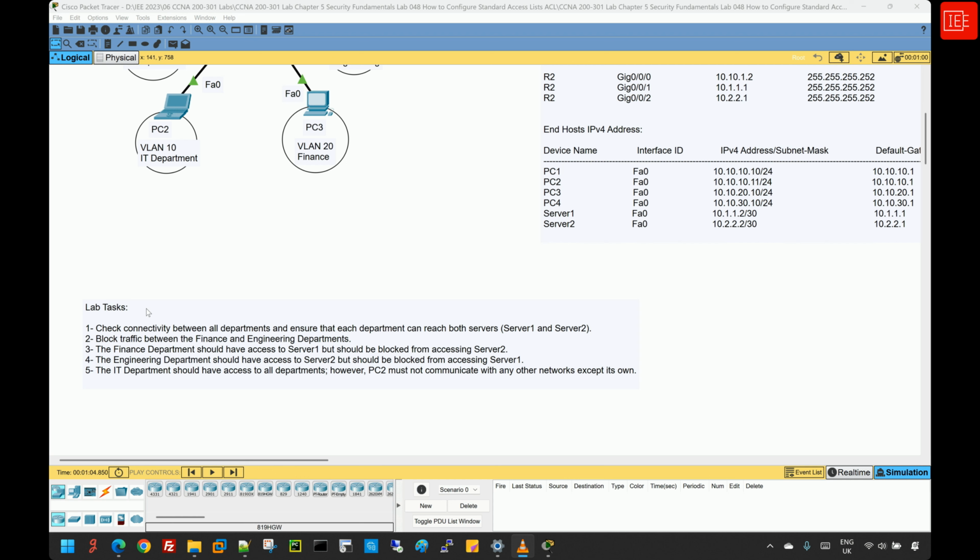Then we're going to move to step number 2, where we are going to block traffic between the finance and the engineering departments. And then next, we're going to jump into step number 3, where we're going to make sure that the finance department can access only server 1 and the IT department only.